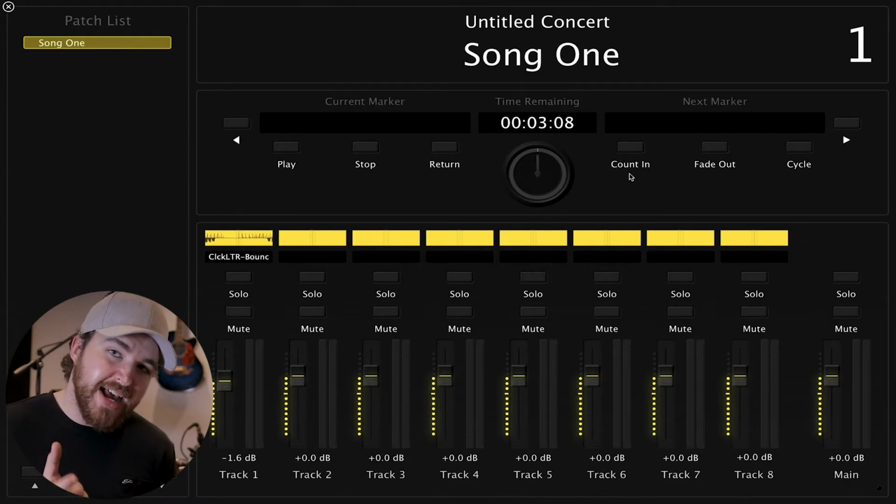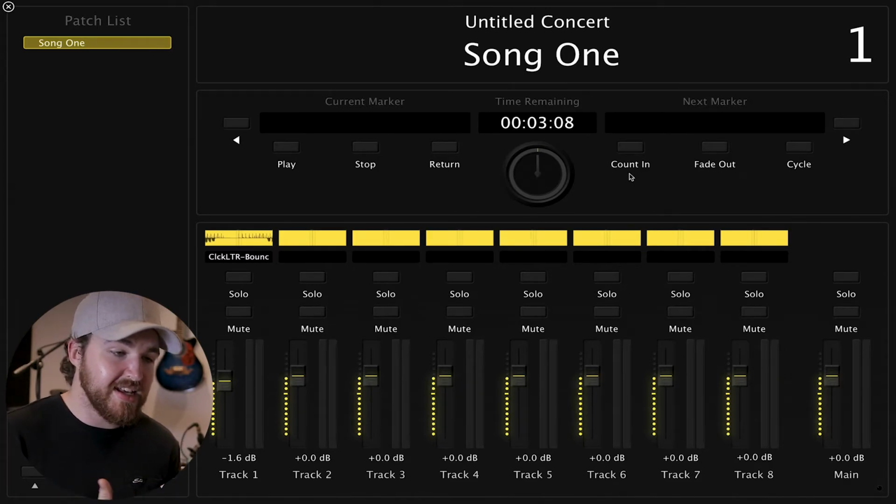If you don't have those 2 bars of click like I do at the beginning, you can actually turn on the counting. You can also fade it out if you don't have a particular ending. And then you can cycle certain sections with different markers in the actual track. But this is its simplest form. This is your backing track rig.